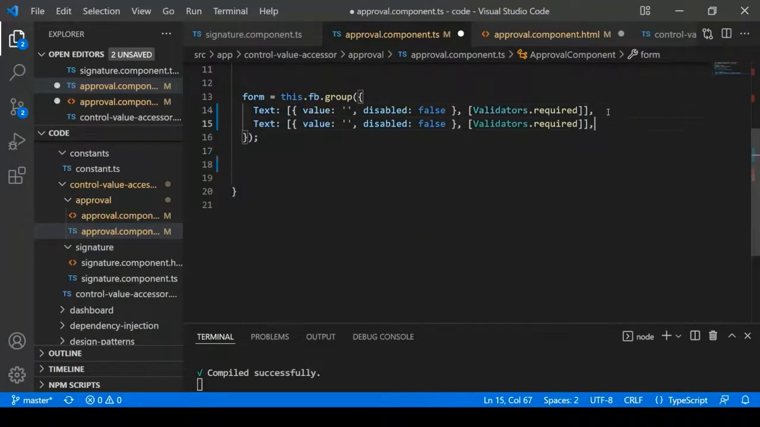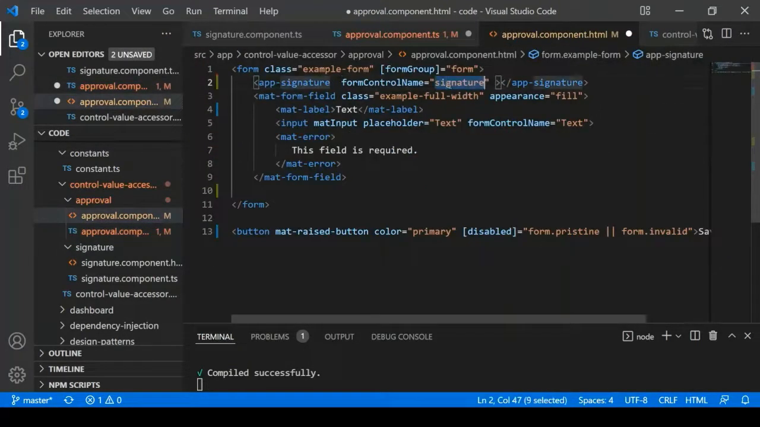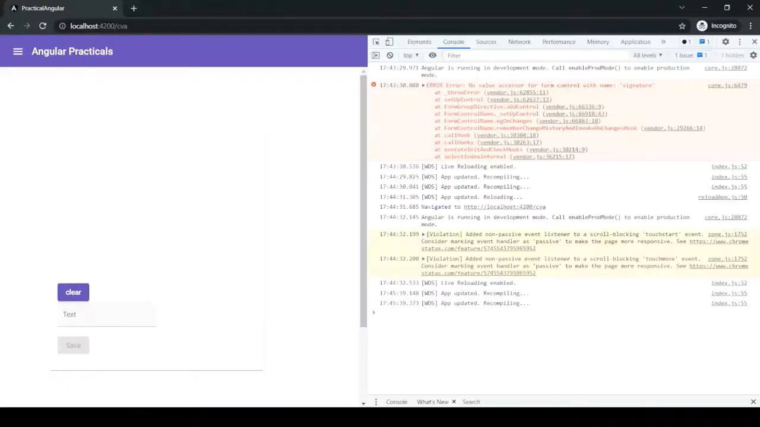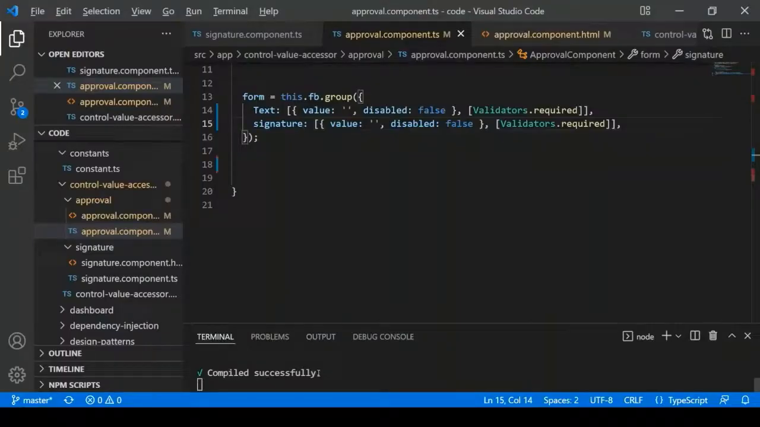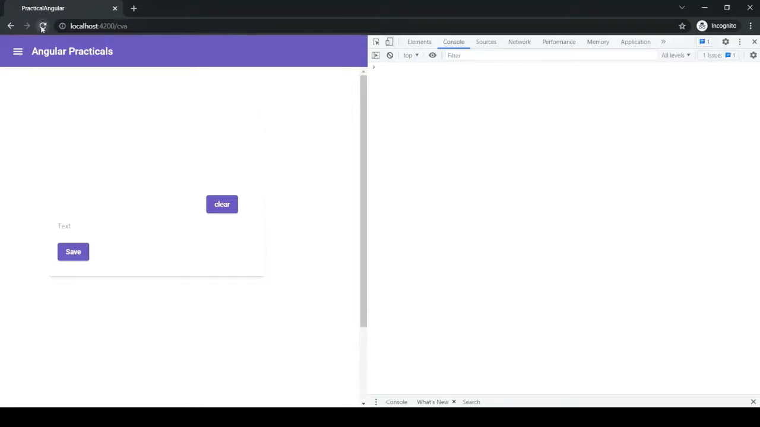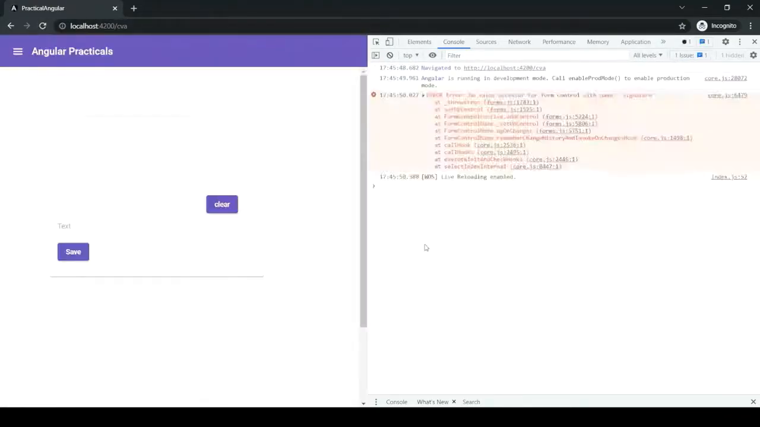I will add one more control which will be the signature control, and value will be blank and it is a required field. So let's save it and look into the browser. Yeah, it is compiled. If you look here in the browser, we can see we are getting a no value accessor error. Now we can resolve this error by implementing the control value accessor into the signature component.